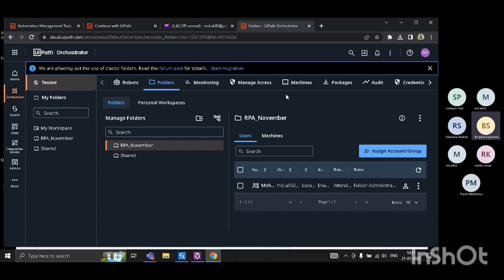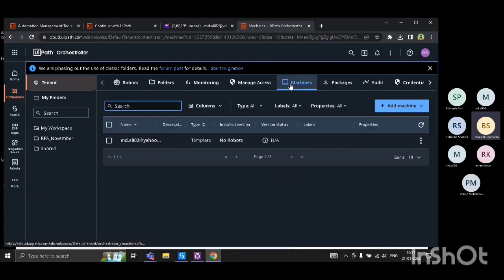So just click on machines at the top. Don't click at the folder. Whenever you are adding a machine, first you have to add machines at the high level, that is tenant level. You should understand, you have to add machines at tenant level, not local level. So click on add machines. Now the thing is, which machine do you want to add?